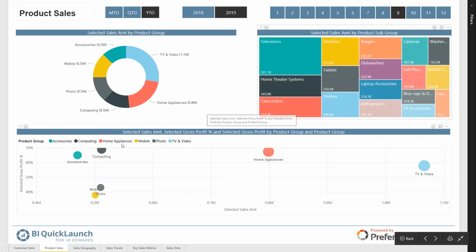The other thing you'll notice is we've got a scatter plot here. We've got our selected gross profit percent on one axis and our sales amount on the other, and we've got our breakdown by different product groups. In this one, you want the highest gross profit percent, and furthest to the right tells you you've got the most sales dollars at the highest margin. However, we do have some that have higher margins but fewer sales dollars.